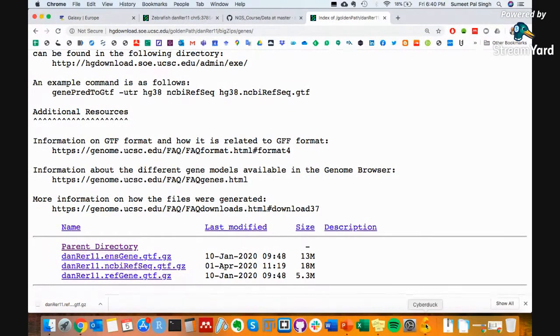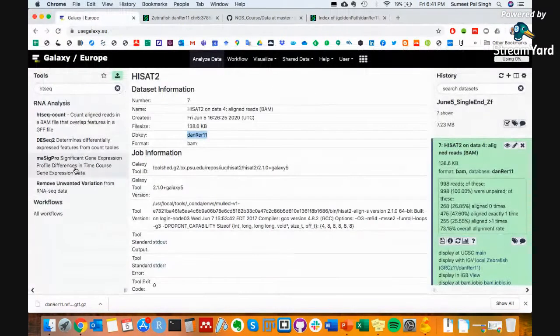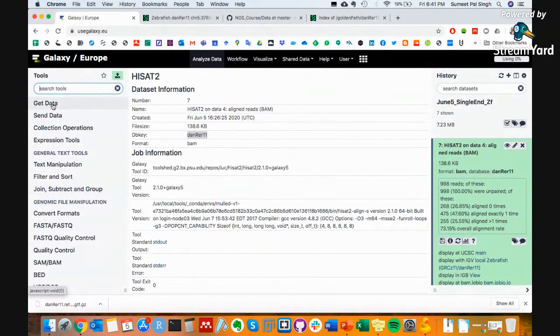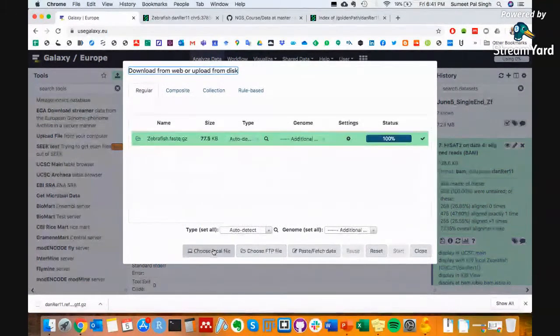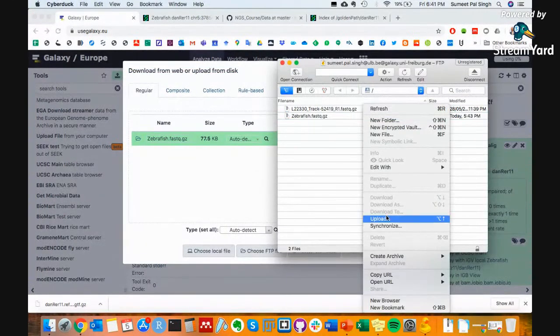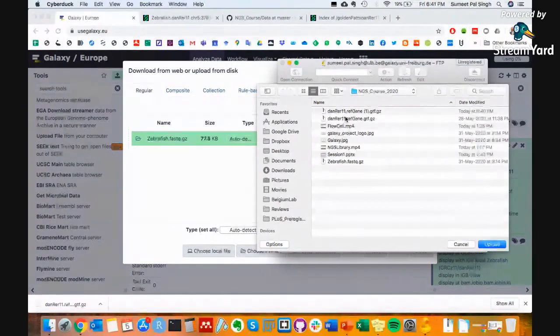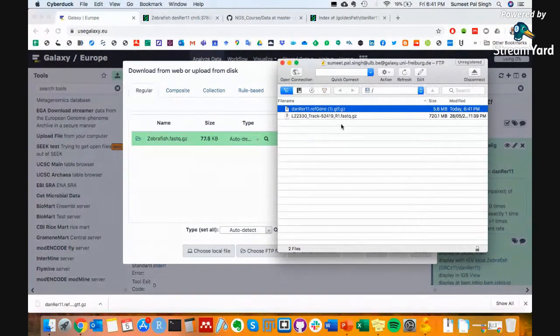So again, just like last time, we want to upload it. So we go to our FTP client. Either you can go to the FTP client, or you can directly download it from your computer. So upload from computer, choose local file. It's not so big, so it will get uploaded, but we will just do it in here in the FTP client. So we say upload and the GTF file. Good. So the GTF file is uploaded.